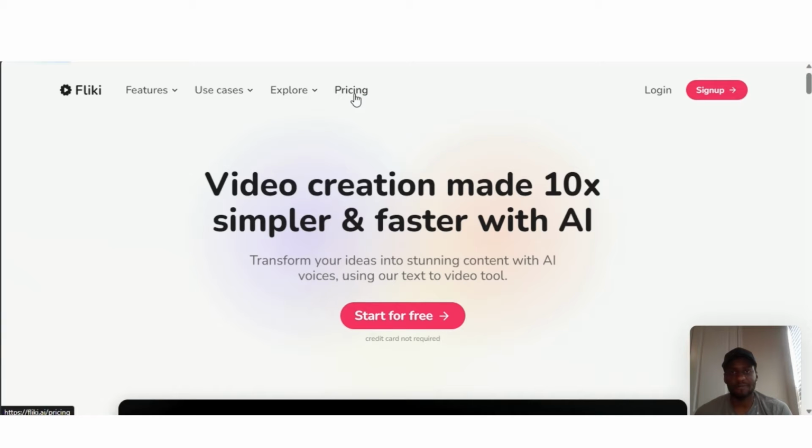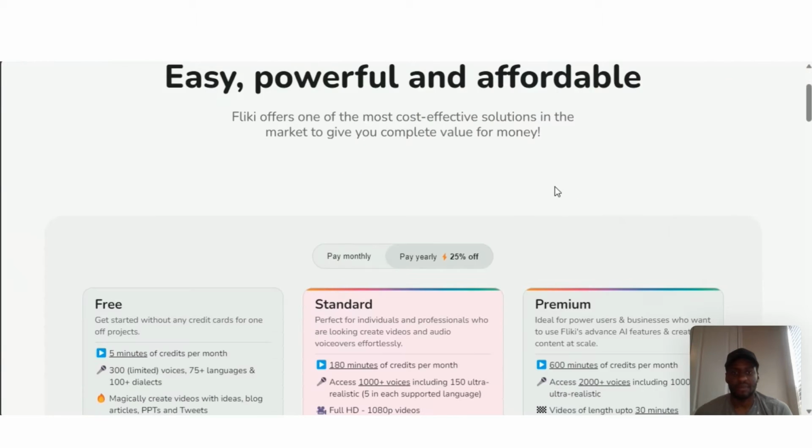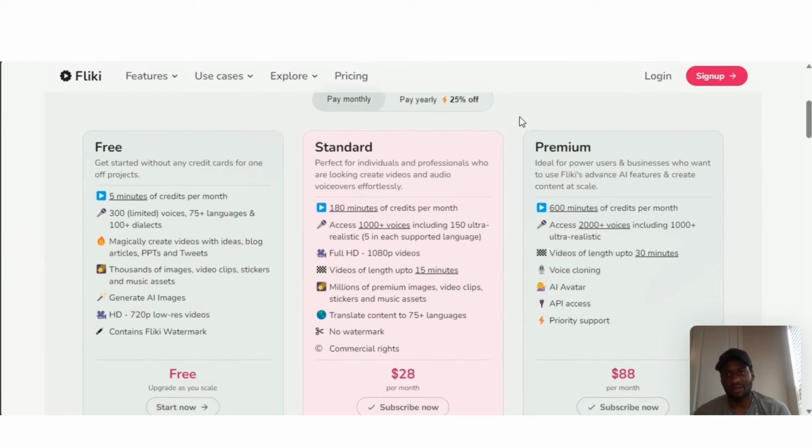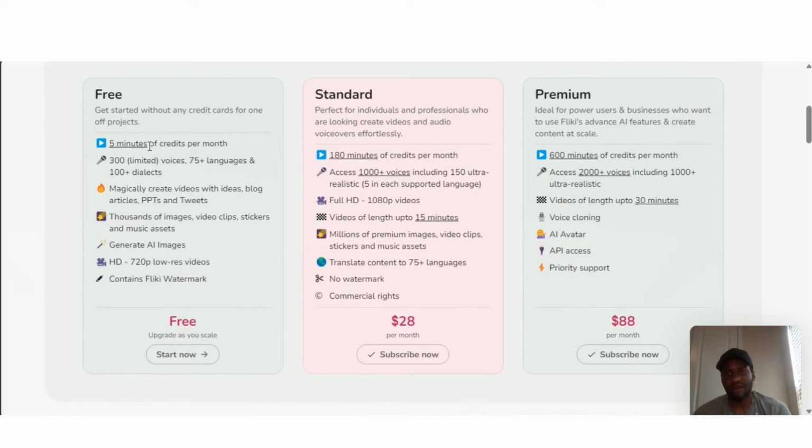So let's take a look at the pricing. So you can see right here, you have certain plans. Let's take a look at the monthly pricing. They have a free plan, so 5 minutes of credits per month. 300 limited voices, 75 plus languages, generate AI images. The most you get is the 720p when you want to export it, and it also contains the Fliiki watermark.